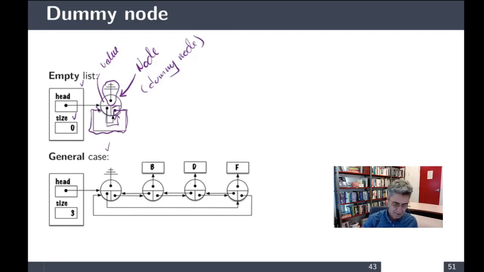Let's look at the general case. Here's a list. It contains 3 elements. This is what size says. It has B, D, F. You see here that, again, the list starts with a special node, an object of the class node called the dummy node. Its instance variable value is null. This node will never store a value. The role of the dummy node is special. I'll explain why in a moment.